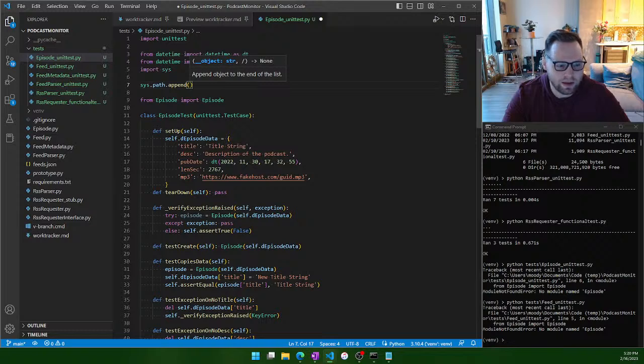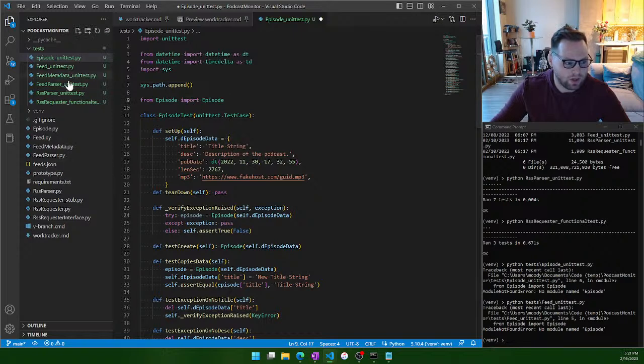And that's by updating the system path, by appending on a specific kind of location, we're able to look for this episode, right? So right now the sys path is just the local path here. And so we want to include this here.